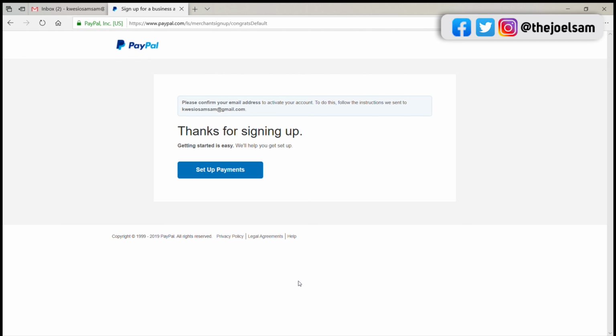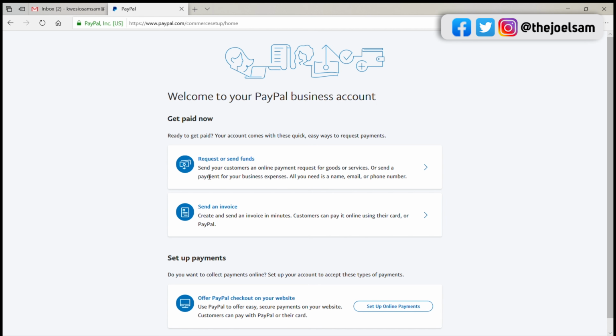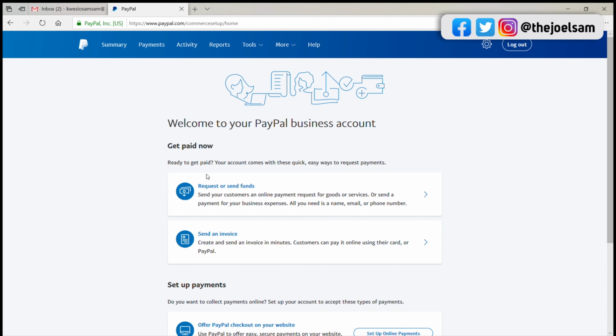So you are basically done setting up your PayPal account. It is that quick. You move on to the next stage, which is setting up payments. This is not a difficult thing to do. Usually it's about linking bank cards. When you want to withdraw money from PayPal, the way to do it is to link a bank account or a Visa card, a Visa debit card or credit card, which is also linked to your bank account.